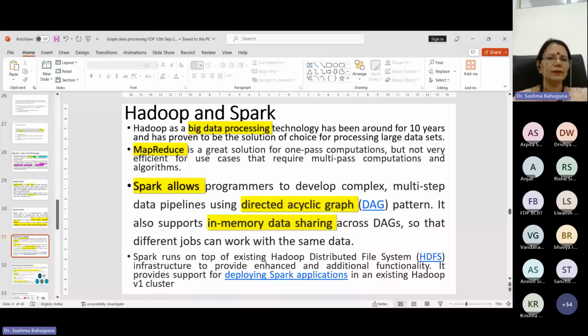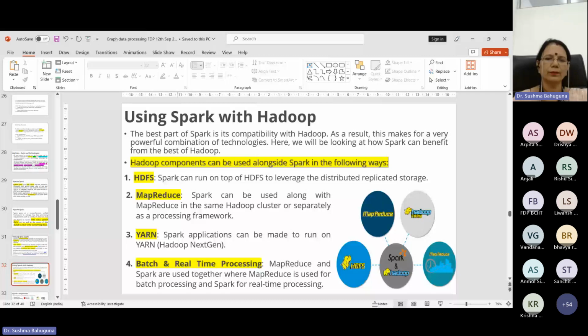Hadoop components can be used alongside Spark in the following ways. HDFS: Spark runs on top of HDFS, that is the Hadoop file system, to leverage the distributed replicated storage. MapReduce: Spark can be used along with MapReduce in the same Hadoop cluster or separately as a processing framework. Yarn.